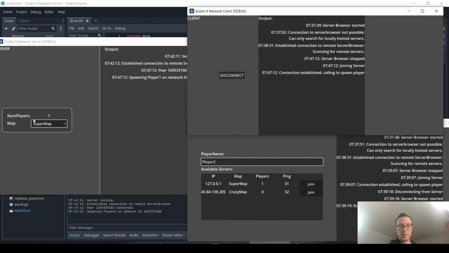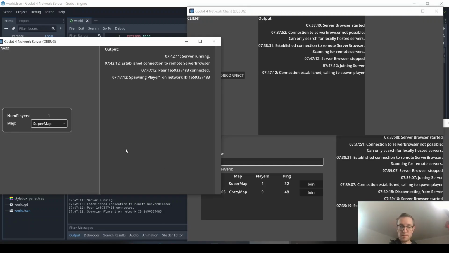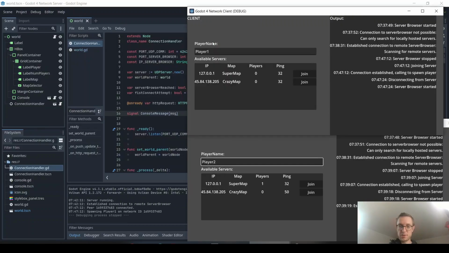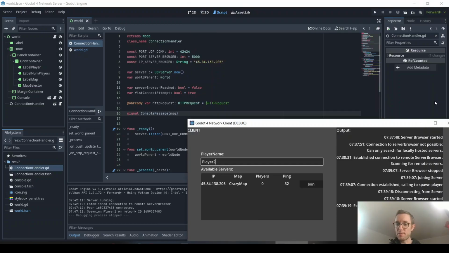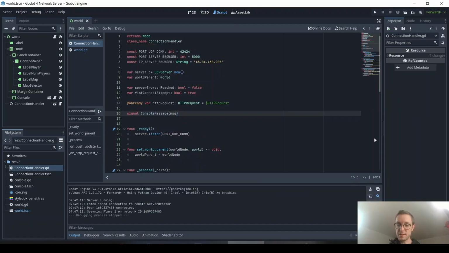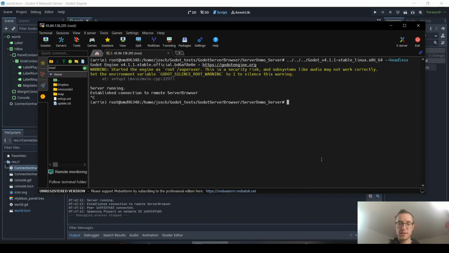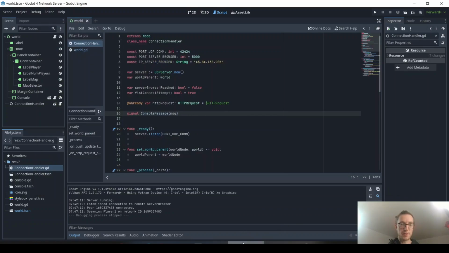There I see, okay, now here's one player playing on the local server, same as here. And if I, for instance, exit out the server here, then it disconnects, and I see again only the server instance running on the remote server. Let's just close this here again. And let's have a look behind the curtains a bit.